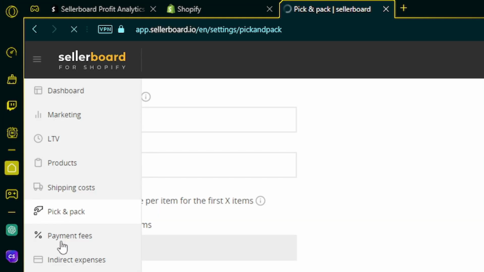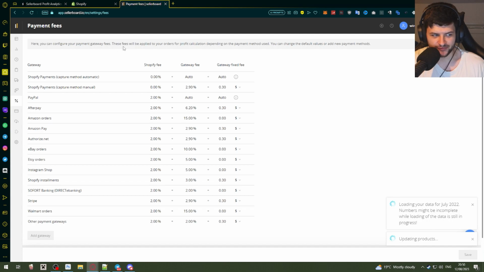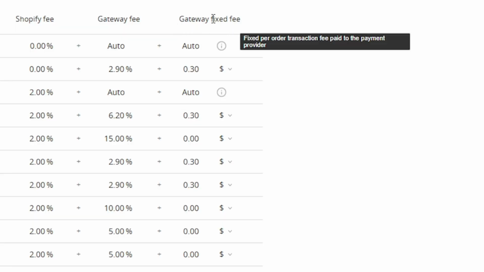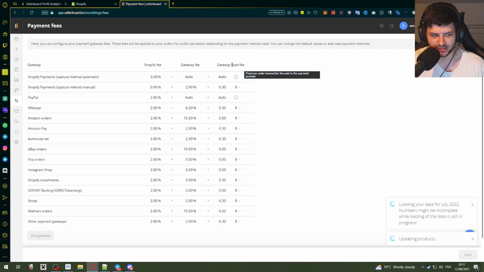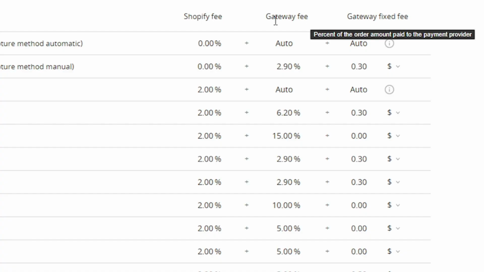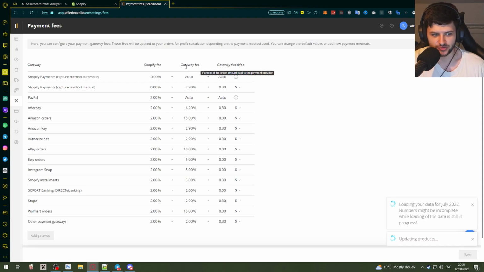Payment fees under here. So these are your payment gateway fees, which will be applied to your orders for profit calculation depending on the payment method. So you can see the gateway fixed fee, which is the fixed per order transaction fee paid to the payment provider. The gateway fee, which is a percentage of an order amount paid to the payment gateway. And also the Shopify fee, which is a transaction fee based on each order. So you can see we have like 2% for PayPal, for an example.